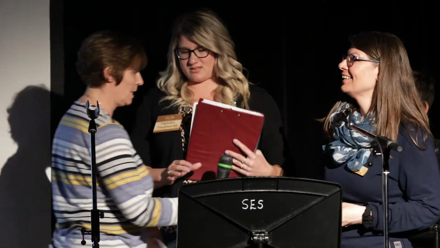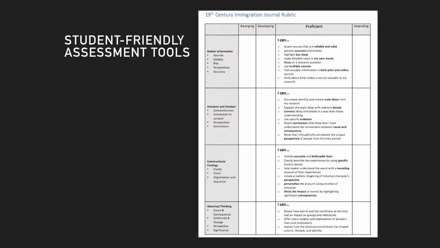Our next step was to develop student-friendly assessment tools. What we wanted to do was take the assessment or the rubrics that teachers usually use all the time and put it in language that the students can use so that they can learn from them and self-assess as well. The aspects on the left-hand side, in these new rubrics, come from the social studies curricular competencies.